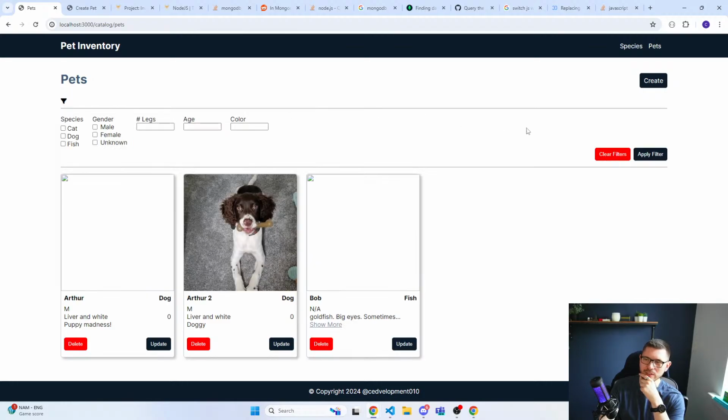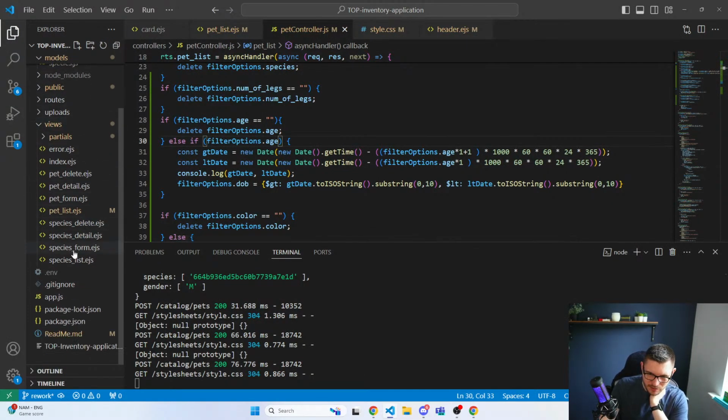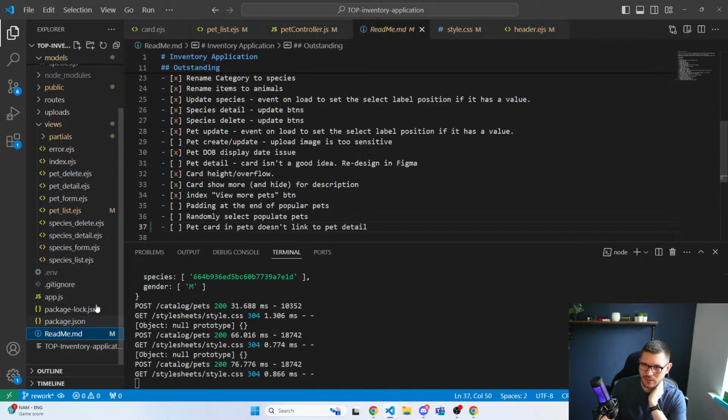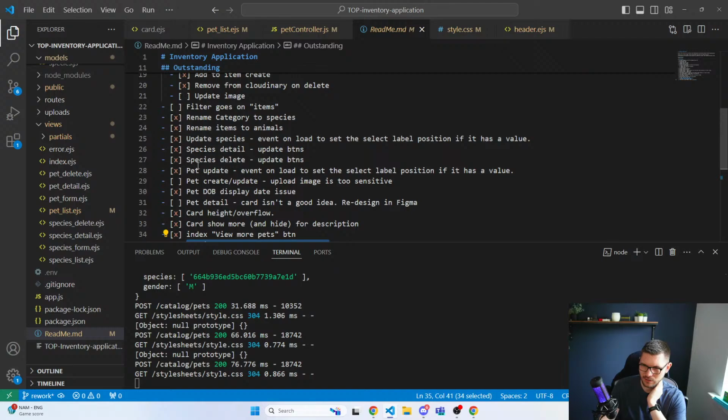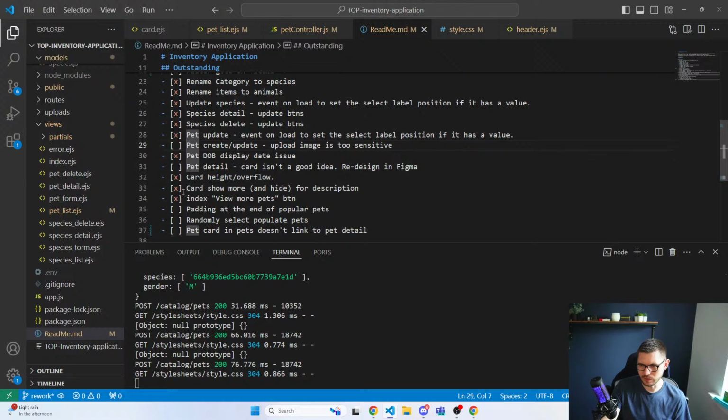Maybe the clear button should do a database call. I'm not too sure on that. I'll think that one through. So what's anything else I can do in like 15 minutes? I don't know, there's padding at the end of popular pets. I'm pretty sure I've done that. Filter is done. That's still to be done randomly. Oh, I need to fix that actually.